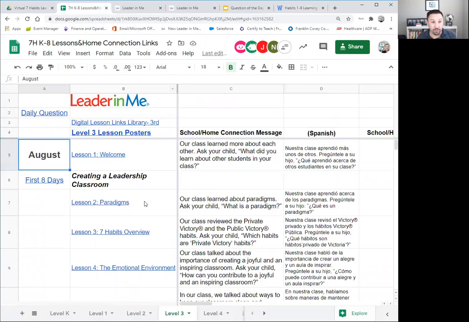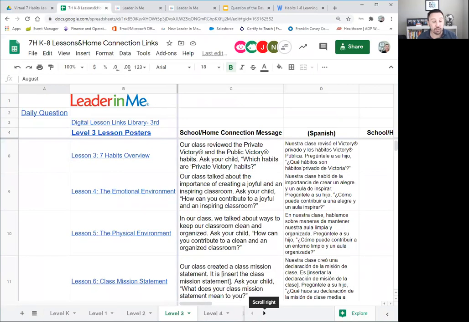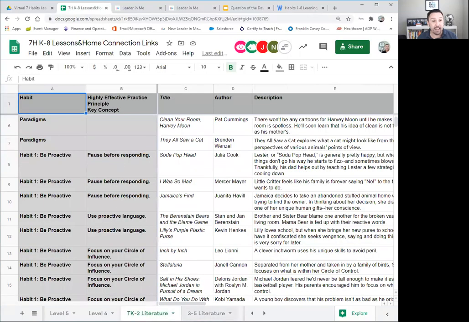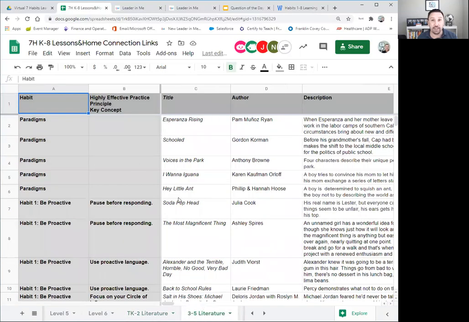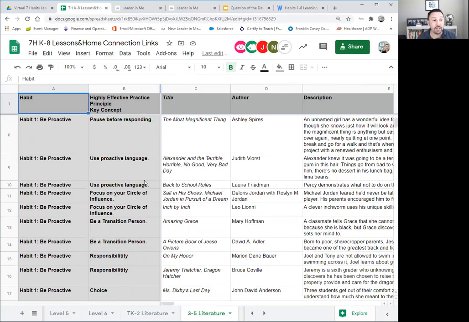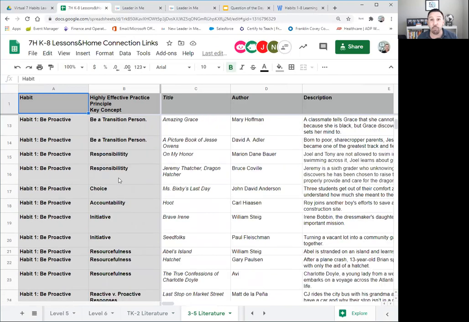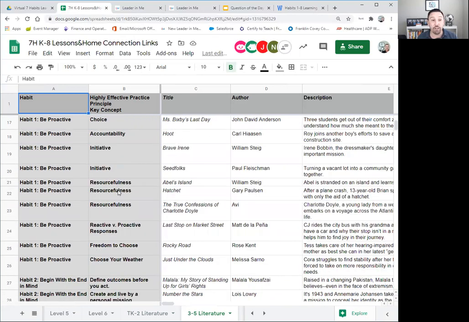Now I have one place for all of my lessons that I can access virtually. I have my parent, my school home connection message that I could use, and it's all here in one place. Now, I do want to show you another thing. If I scroll after sixth grade, I'll see a TK2 literature list and a third through fifth grade literature list, where there are examples of stories that we could use that really do a good job of addressing some of these highly effective practices and social emotional learning concepts.